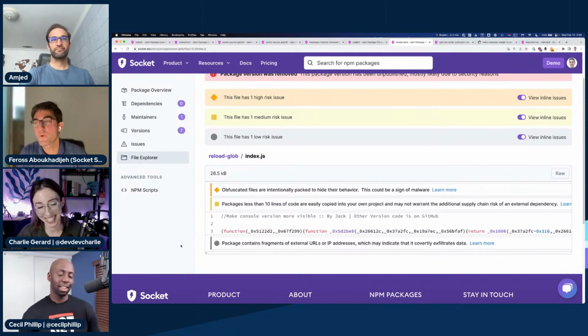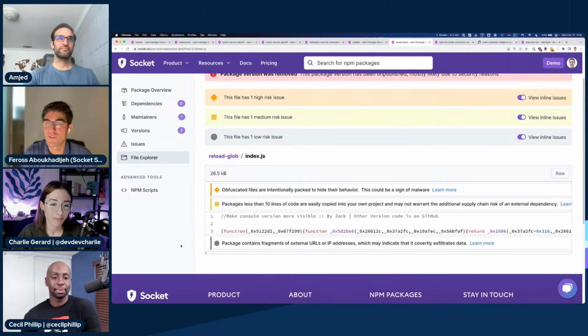Yeah. And one of the things we're hoping that we can do with our CLI in a future version is actually to help you catch that even on the terminal.